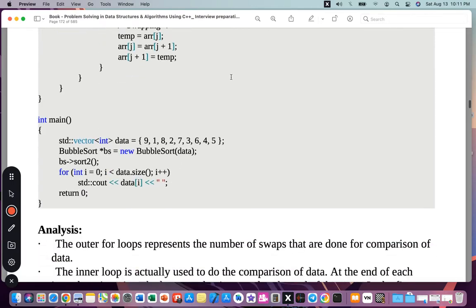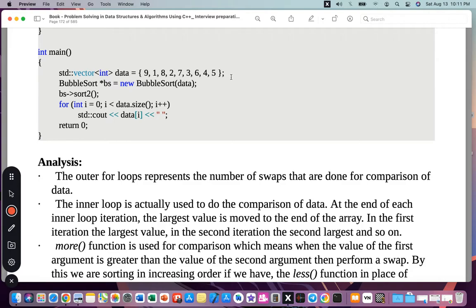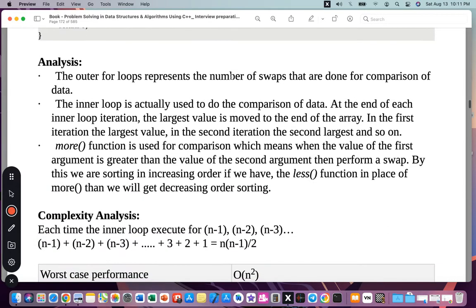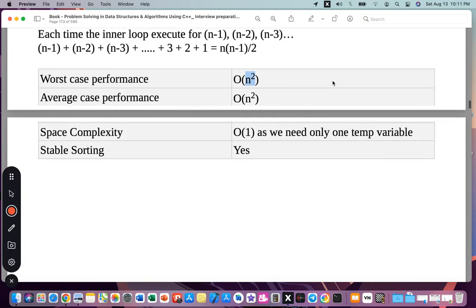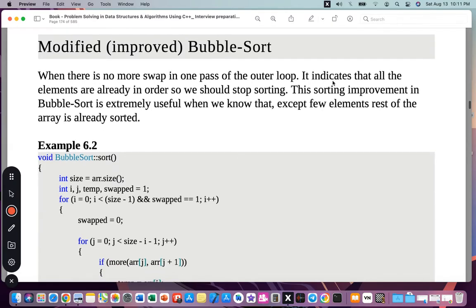Yeah, if it's more. And here's the main function, and here's the complexity analysis, and it shows the worst case, that shows n square time complexity. Right? And that was the first one.